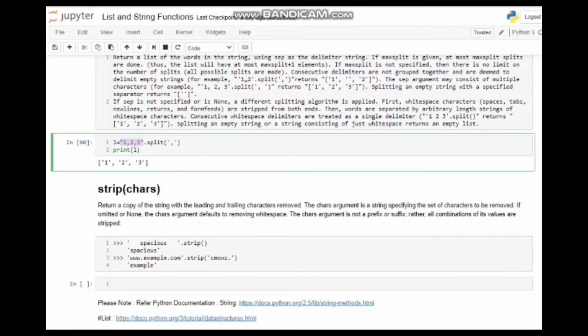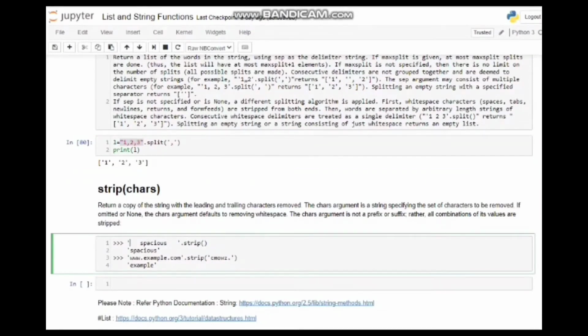What the strip function does is it returns a copy with the leading and trailing characters removed. Suppose there is an extra space at the start or at the end, it will strip that. Also it is used for removing some characters. Here they have given a list of characters which they want to remove. First is C, so it will remove C. Then the next is M, so it will remove M. And the next one is O, so it will remove O.